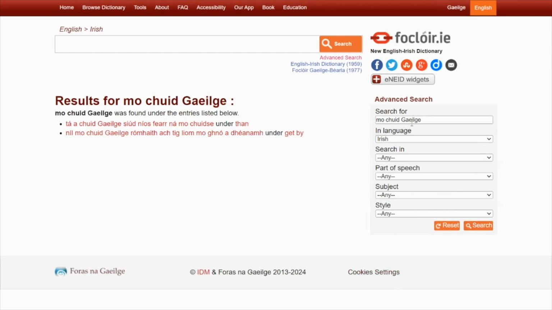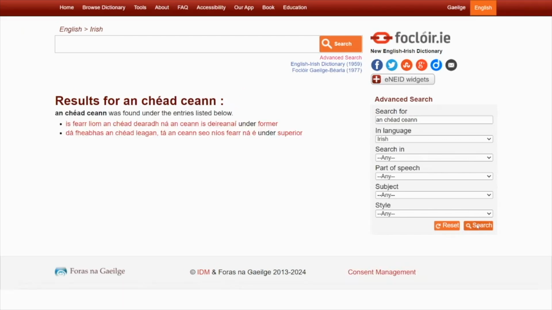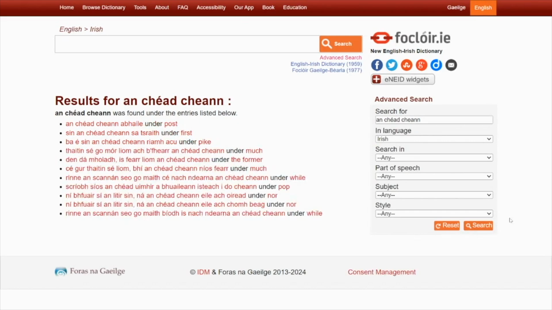A quick search for both versions shows us that no séimhiú is needed. And was it an chéad ceann or an chéad cheann? Again, a quick search for both versions shows that a séimhiú is needed on the word ceann in this situation.